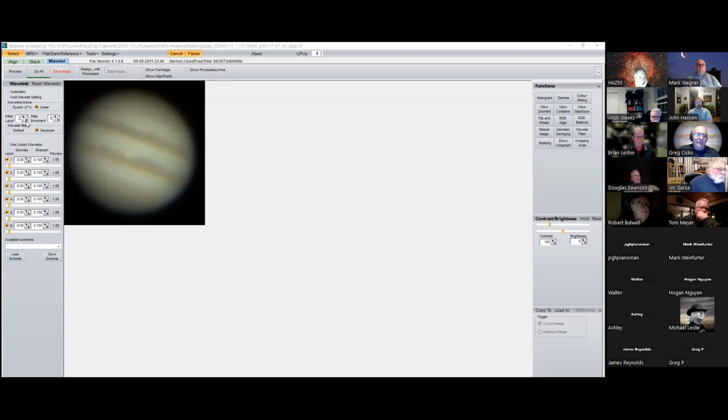So what I have found is you have some adjustments here for initial layer. If you leave the initial layer at 1, and so these layer adjustments is the size of the detail that's being adjusted. 1 is the smallest, 6 is the greatest size.